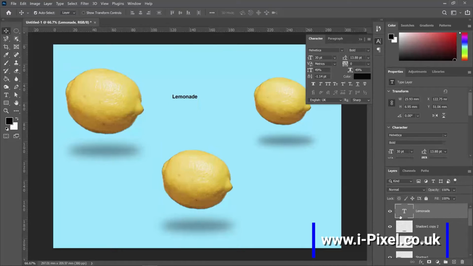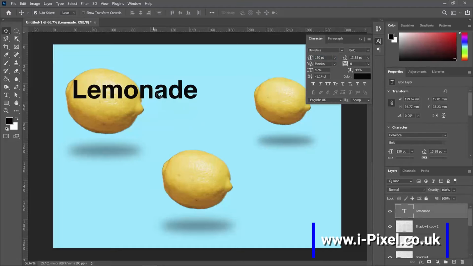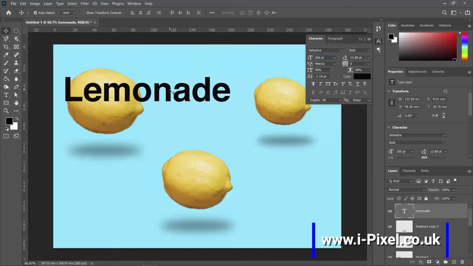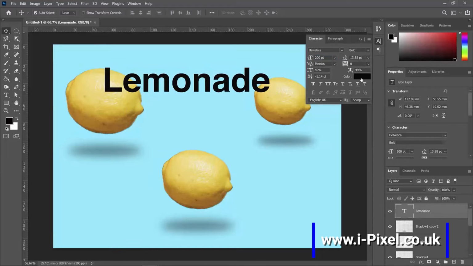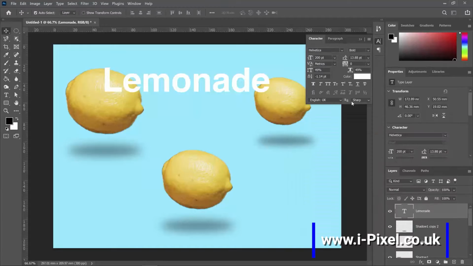Now it's creating automatically a new layer, and you can see that we have the T, which means that it's a type text layer, and you are able to change it anytime. Just make sure the layer is selected. Now the maximum is 72, but you can always type a bigger size, 150. Let's try 200. And we can also pick the size, the color.